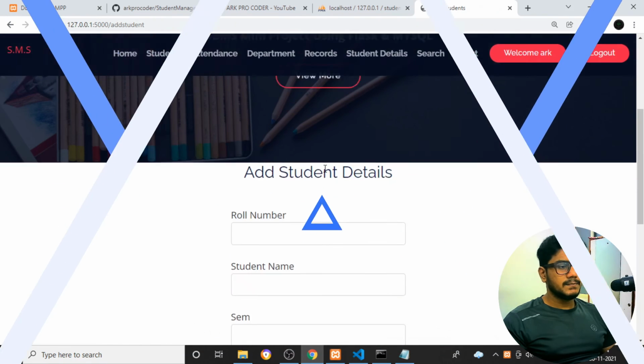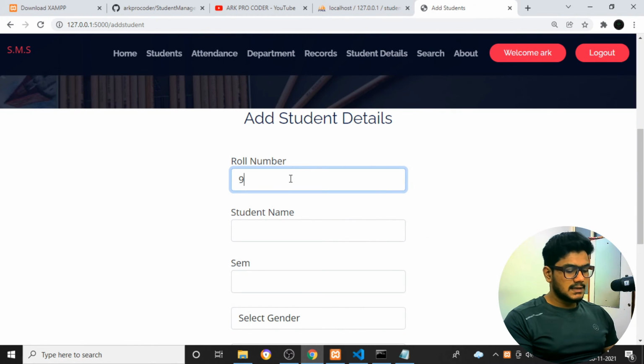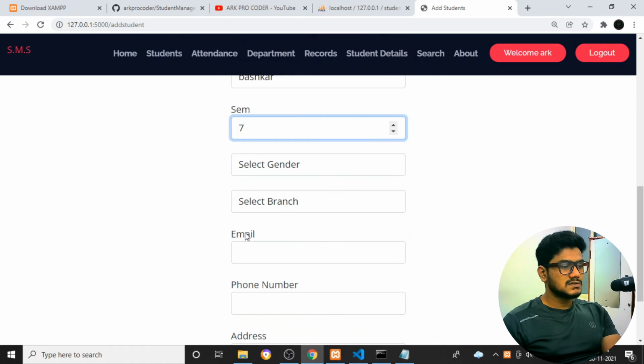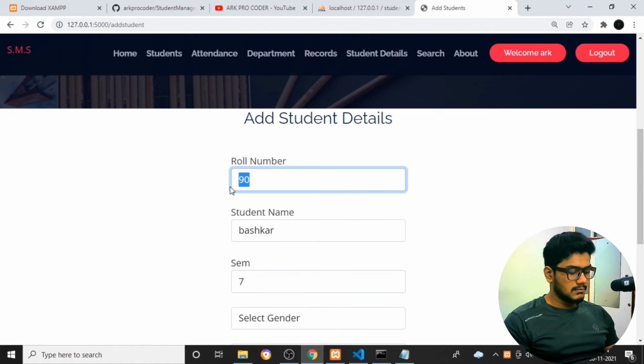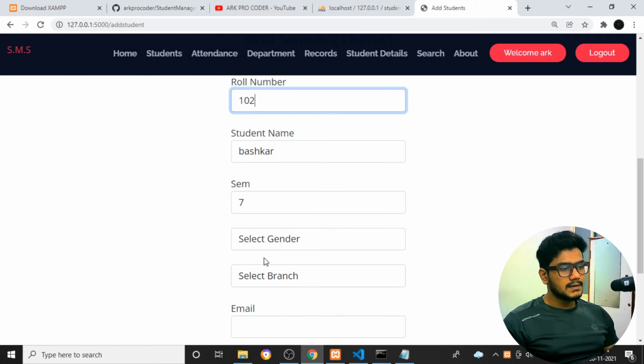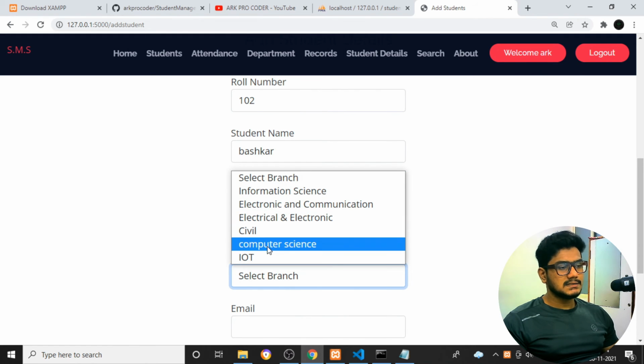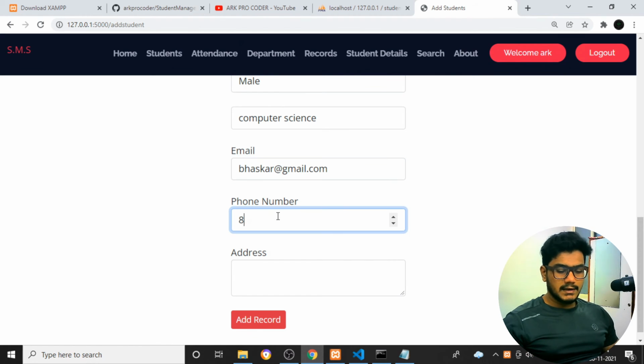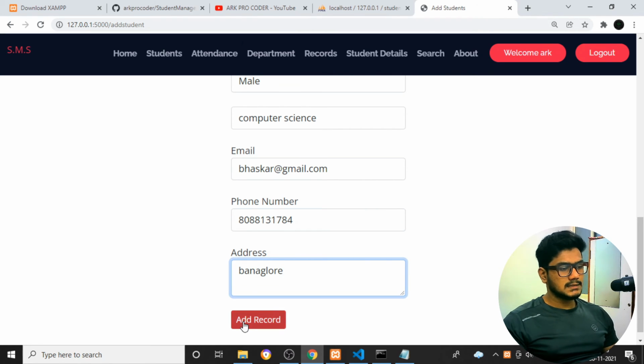I'll click on student. I'll click on the roll number. I'll give 90 as the roll number. Student name is Bhaskar. He is in the 7th semester, and I can give the entire roll number as 102. Okay, select the gender, male, branch computer science. I'll give the email address of the student, bhaskar@gmail.com. I'll give the phone number 8088131784. I'll give the address as Bangalore. I'll click on add record.